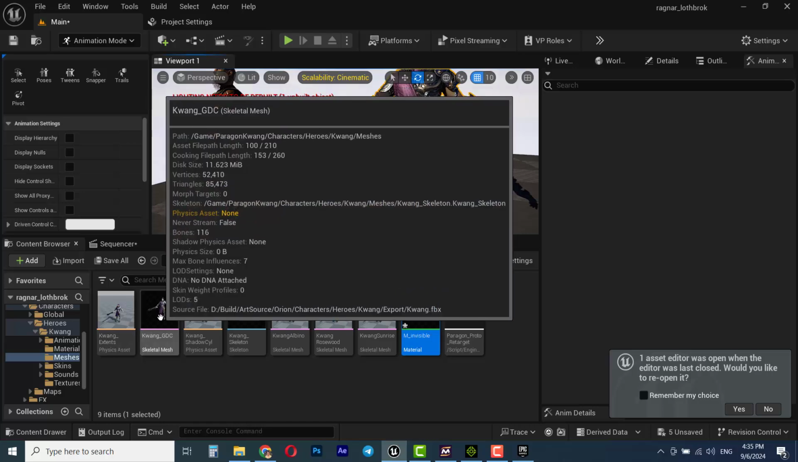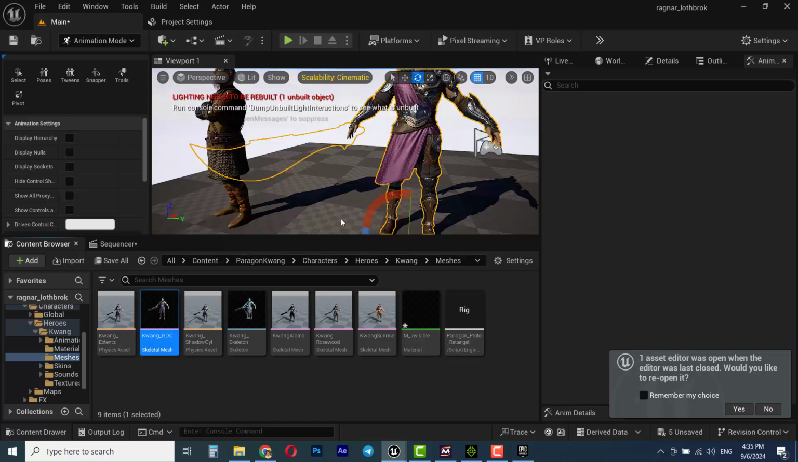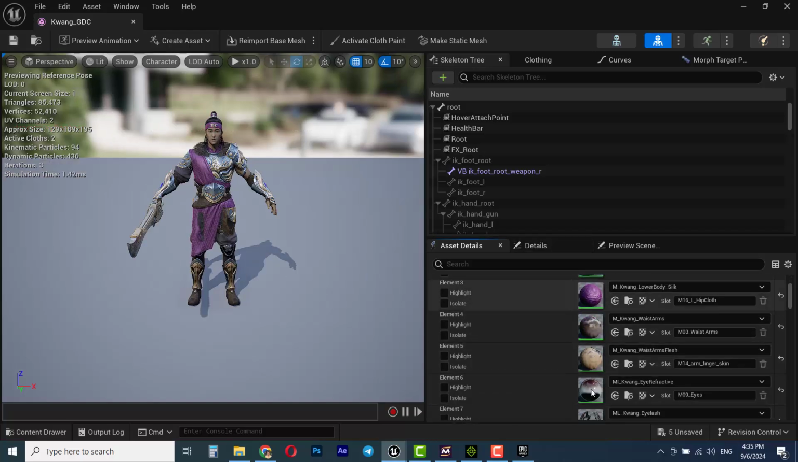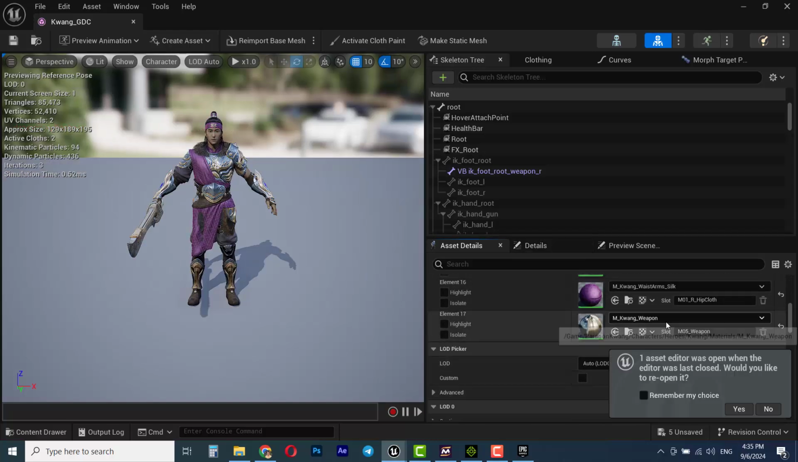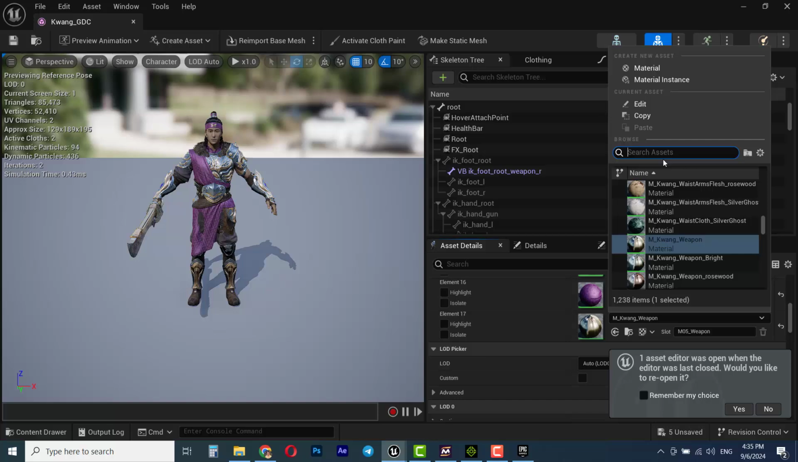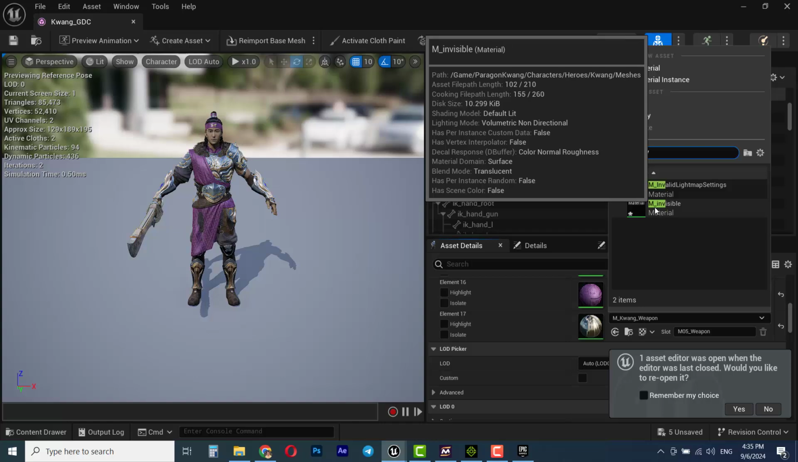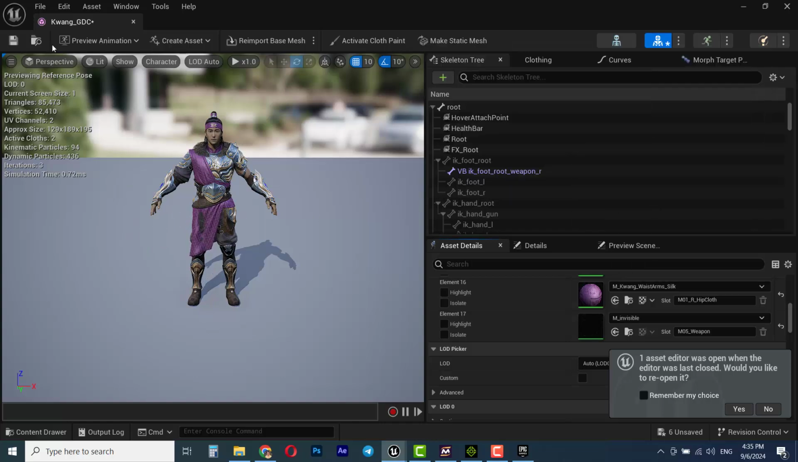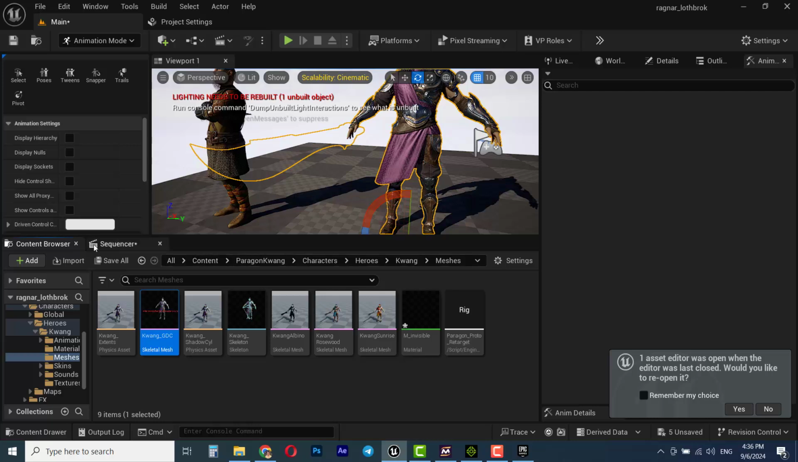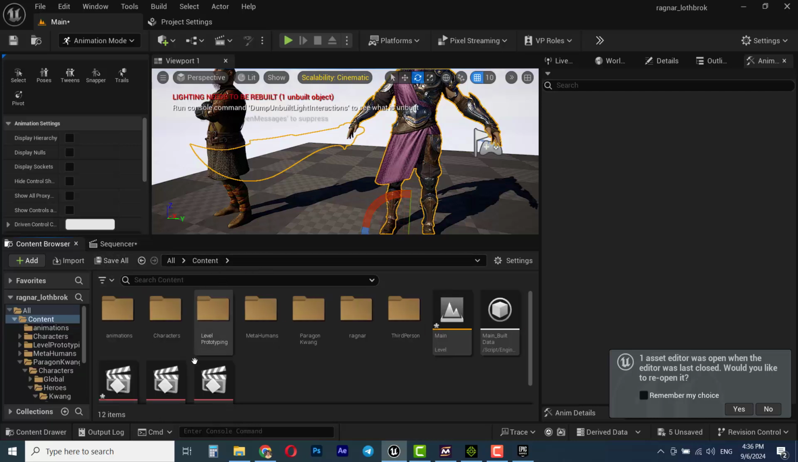You can hide the weapon inside the skeletal mesh as well. Double click on it and go to the material section, and from here M weapon you can choose M underline invisible, the material we already made. You see, the weapon is gone. Save it and close it. Now we can retarget the animations from mannequin to this character.